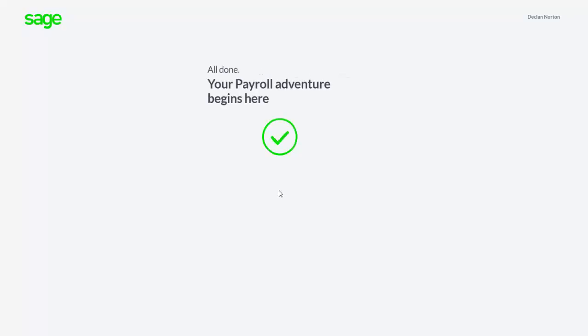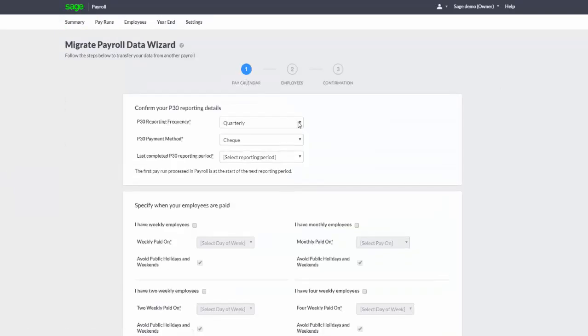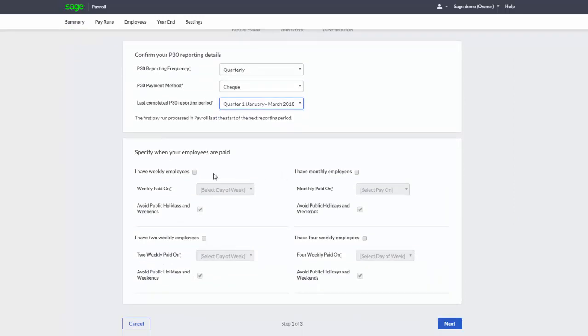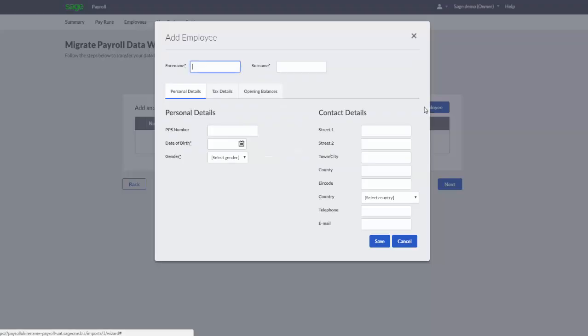If you want to migrate your existing company and employee details into Sage Payroll, click Enter manually. This process is broken into three manageable stages. These include setting up the pay calendars that you want to use and confirming your P30 reporting details and completed periods. Click Next. You can now add your employees by clicking Add Employee.